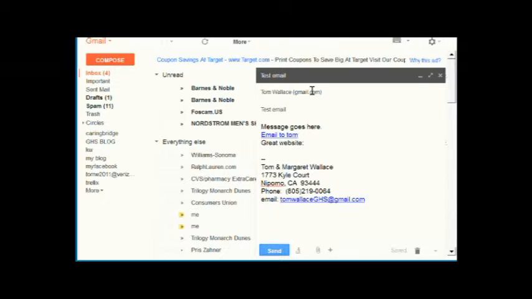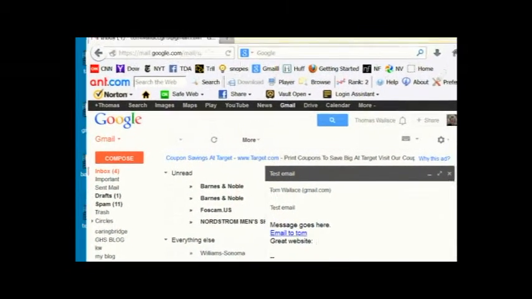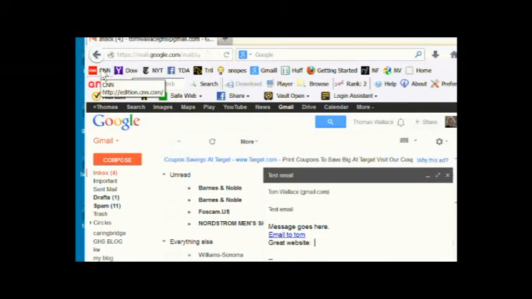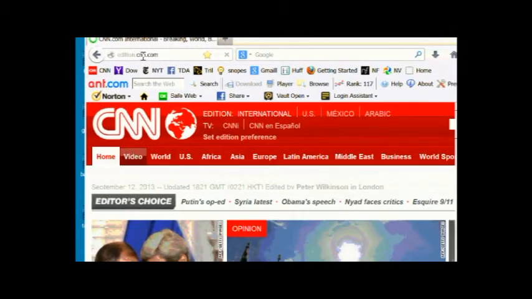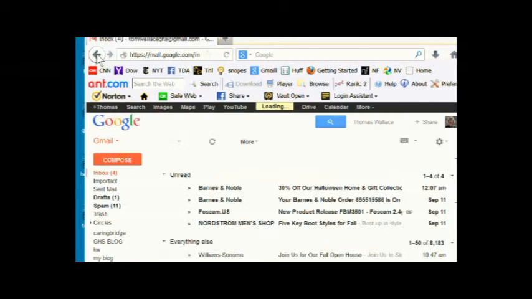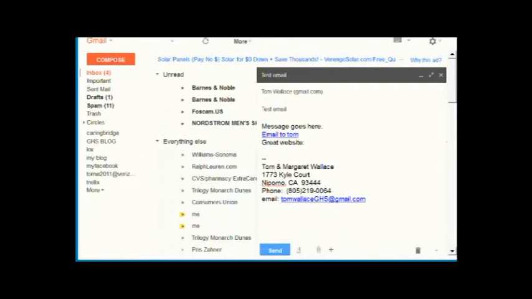All you do, I'll bring this down so you can see what I'm doing. I'll open the CNN website in this browser. I'll click the address field once to select it. I'll press Control-C to copy it to my clipboard. Then I'll return to that email page. Now, reposition the screen.